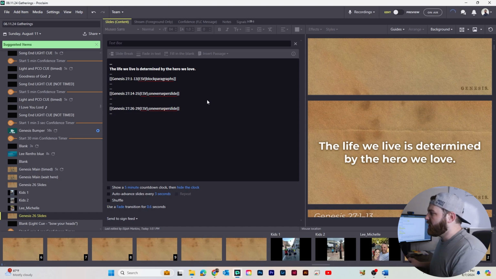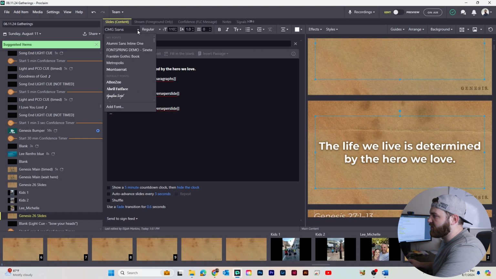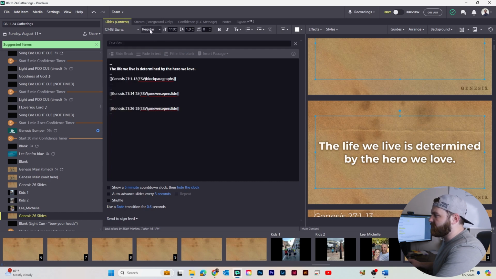Now, you do have different fill in the blanks where you can fade text in and out, insert Bible passages, all of these tools here at your disposal. As far as formatting goes, this is a style that we like, but you can add your own fonts in here. This section here is where you're going to choose which font you want to be using. You have all of the different format and visual options that you're typically used to all up here.